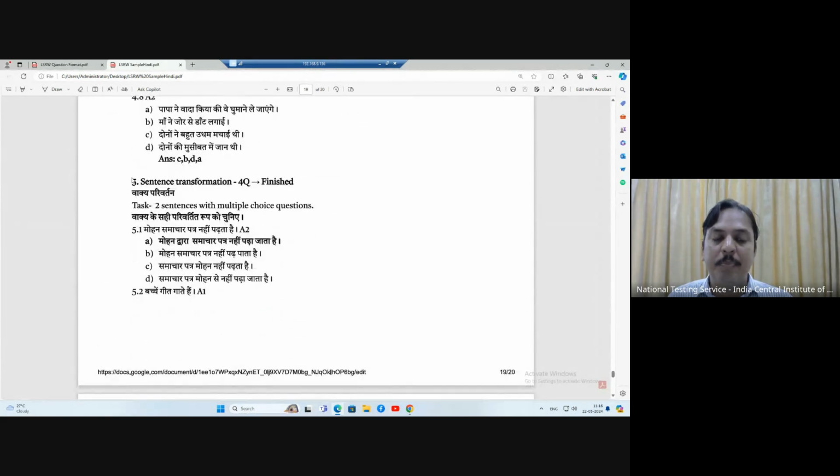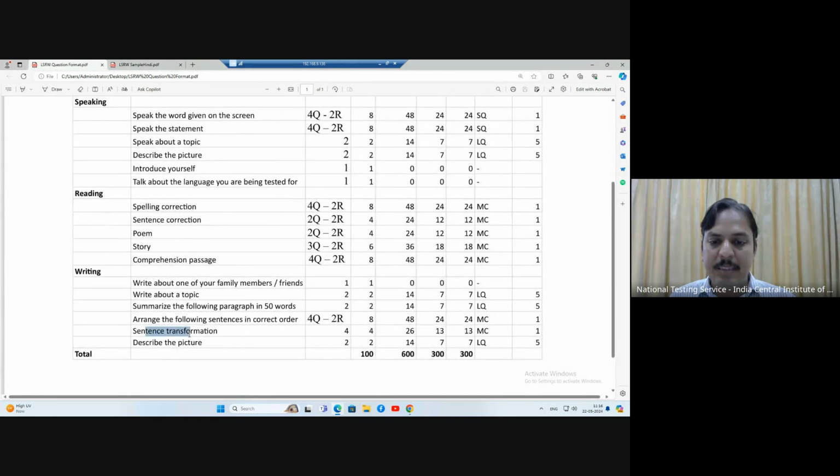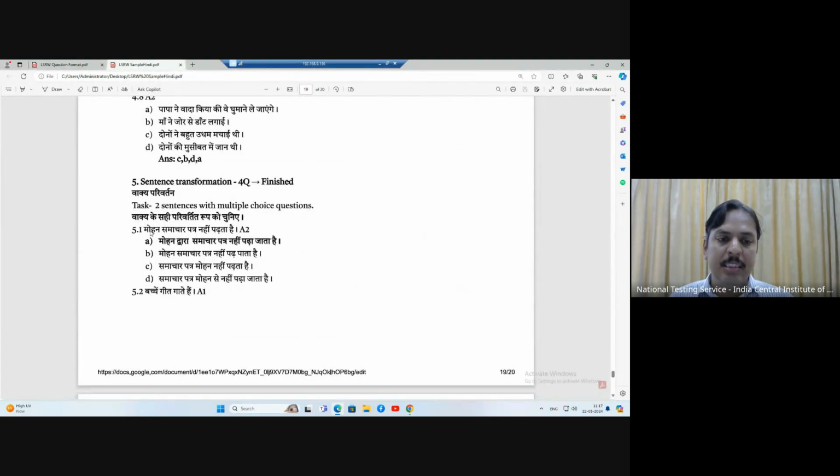And next is Vakya Parivartan, sentence transformation. Here you need to ask 13 questions from every level. You can use a sentence and change it in the options, or change the voice. For example, you can ask a sentence in active voice and ask them to convert it into passive voice.